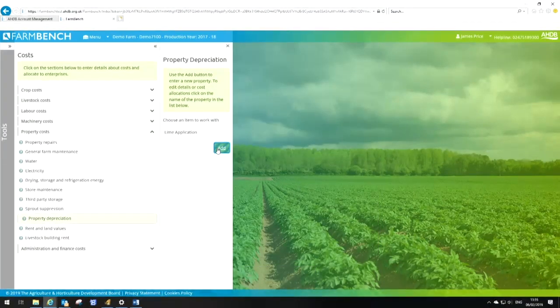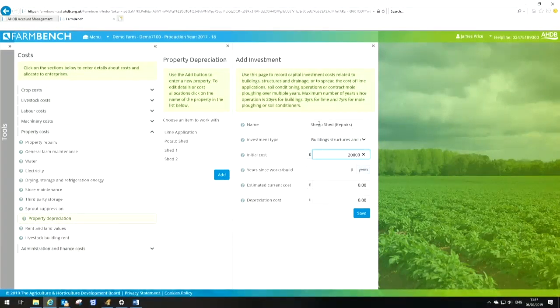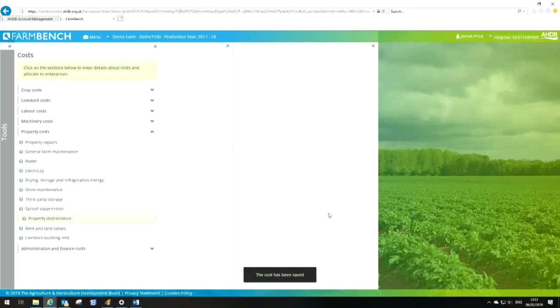The other thing I would put in here is if you had an old building over 20 years old, but you'd put a new roof on it. Yes. You'd put the cost for the roof in there, and then that would depreciate out again, rather than put it under property repairs. So this has been a repair to the sheep shed rather than a new sheep shed, but it's better to put that cost in over the 5 years rather than it all going into this enterprise for the 1 year.